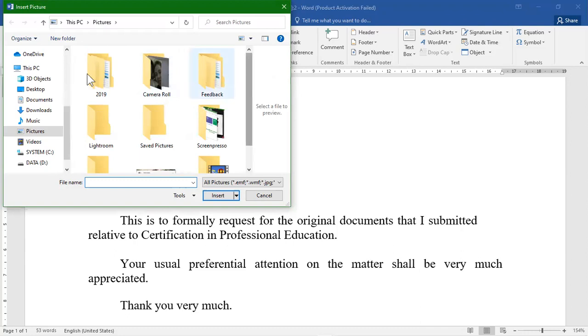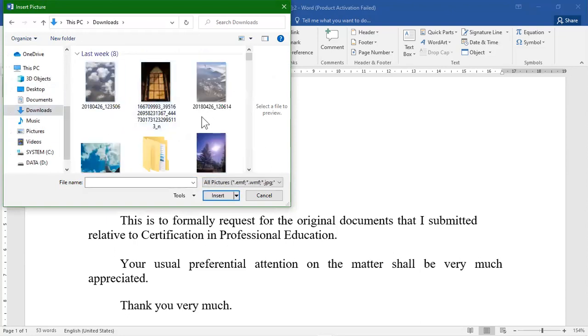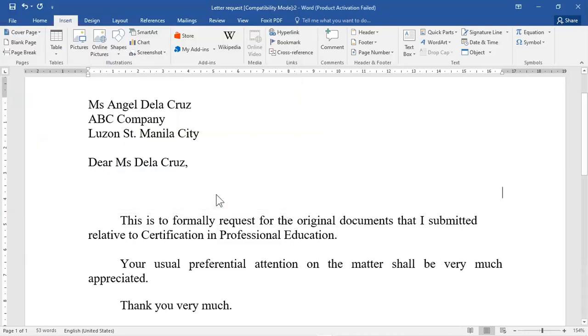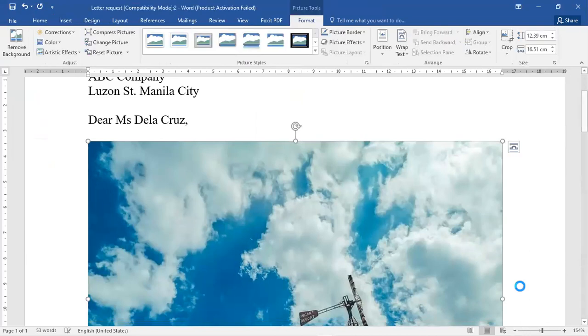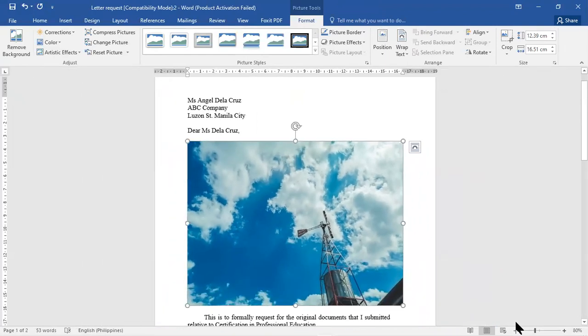All right, so let's take a look at this one. From the downloads, I have existing images here. So let me use this one. Let me try. There. So here it is, an inserted image on the document. Now, the challenge here is how you are going to organize your document. Let's start with the wrap text.